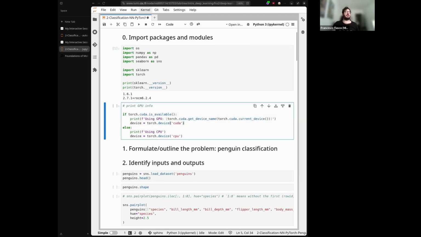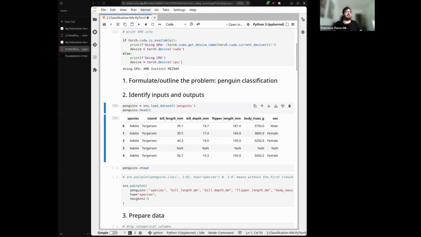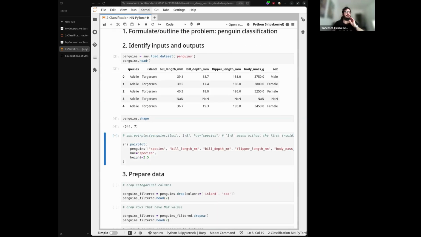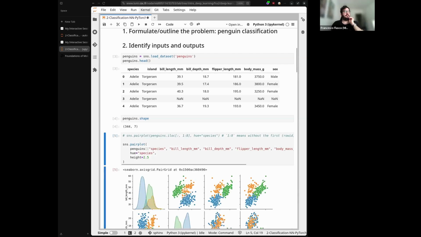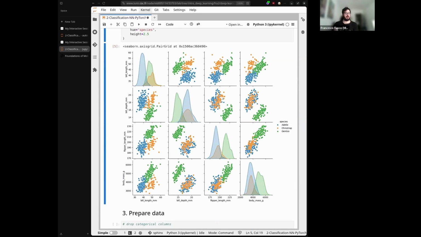And then checking that we're using a GPU. Perfect. Then loading data sets, checking the shape, and creating these pair plots. So this is where we stopped, and this is where I asked you something about this. And I'm actually very happy to see that most of you understood what we're looking at.